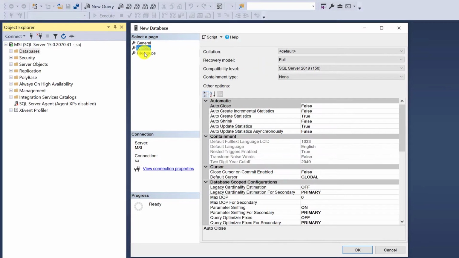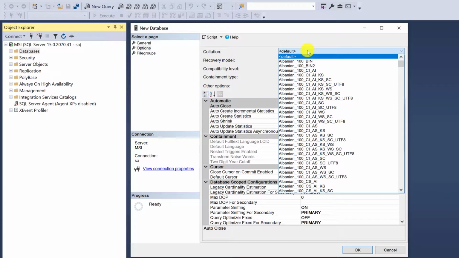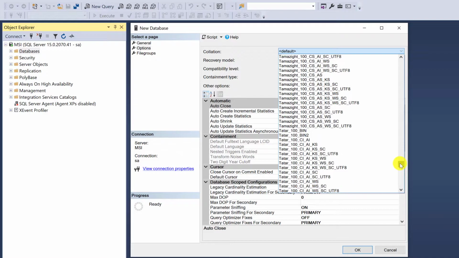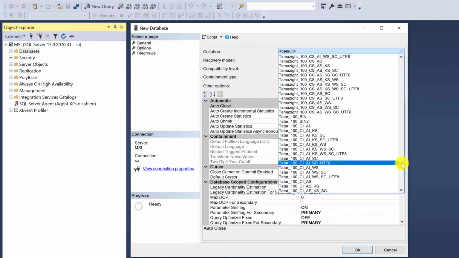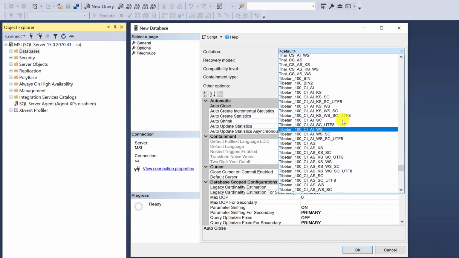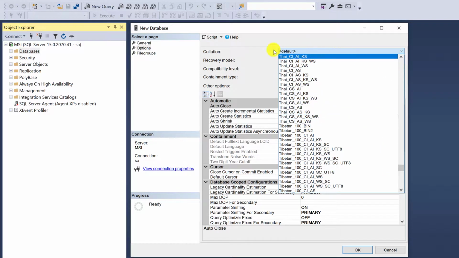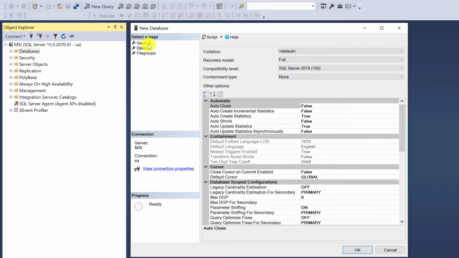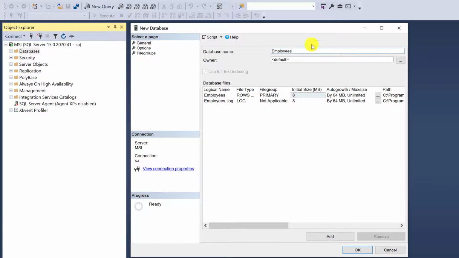For the options part, I will not select collation. I will not specify the fonts. You can use whichever fonts you have used before. There are so many fonts you can select. Now, I'm using the default. I will not set the font. Click OK.